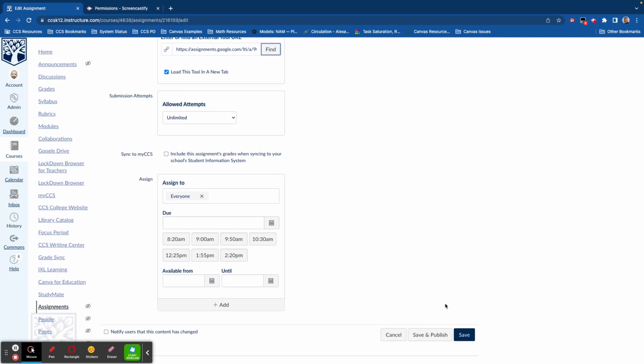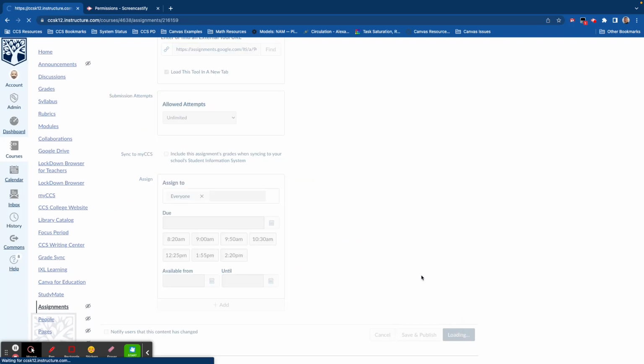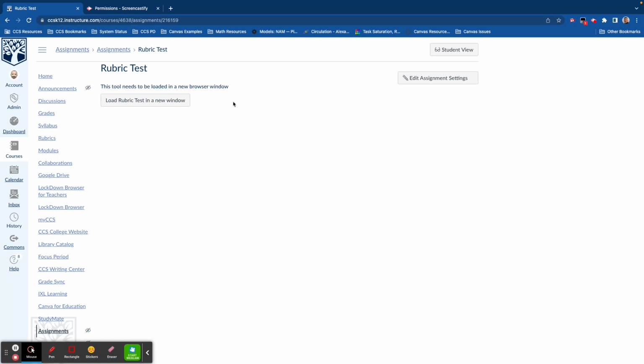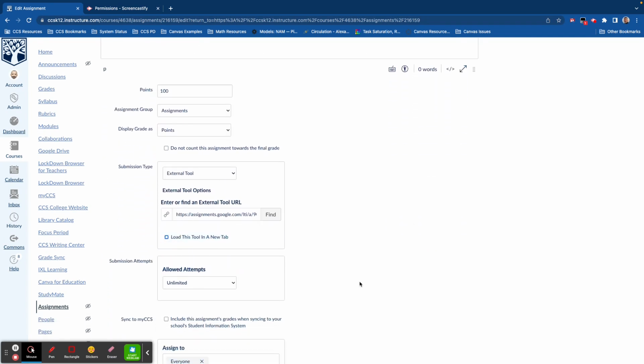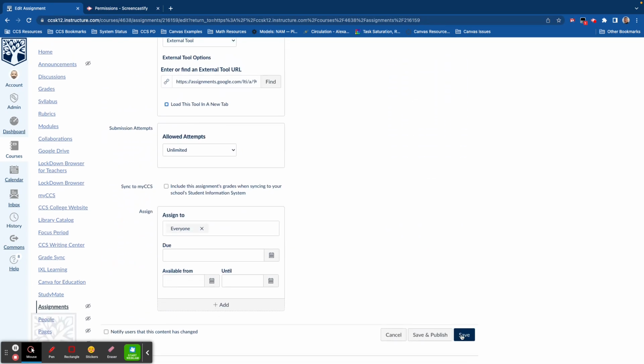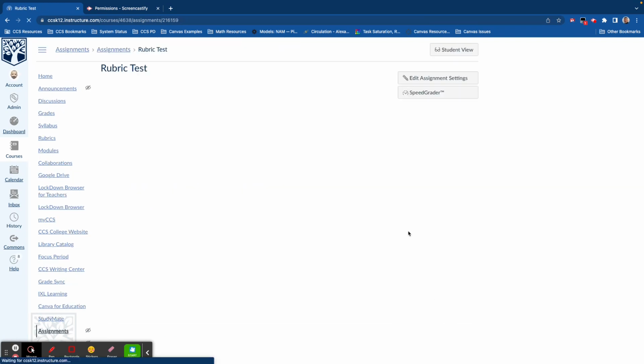So now when I click Save, what should happen is the rubric will now be attached to the assignment. So I'm going to go back in here and change this right quick and go to Load this tool in a new tab. Let's go ahead and hit Save and Publish.